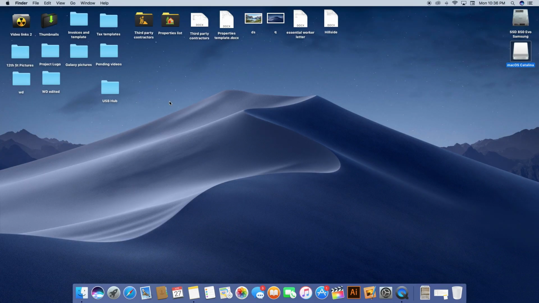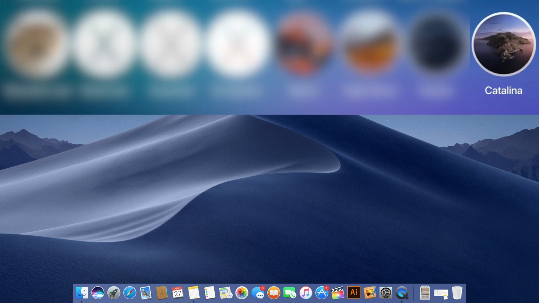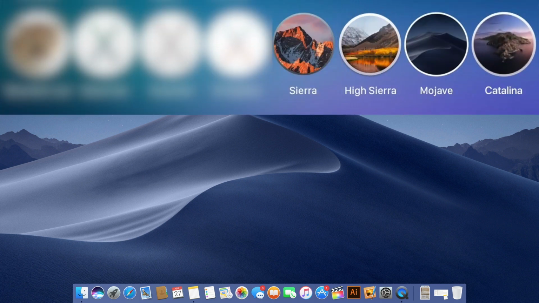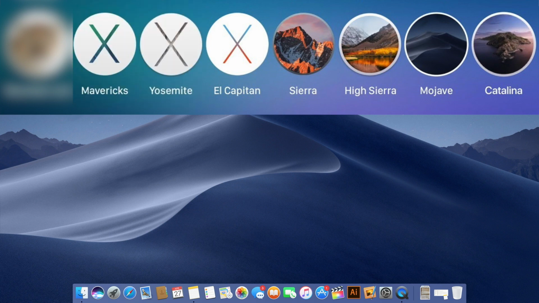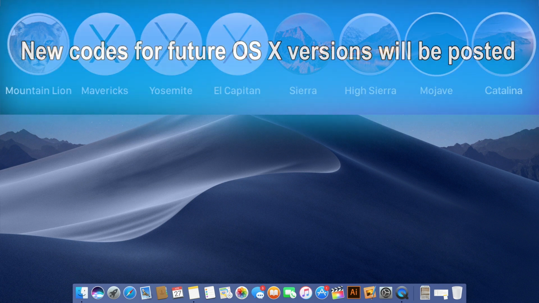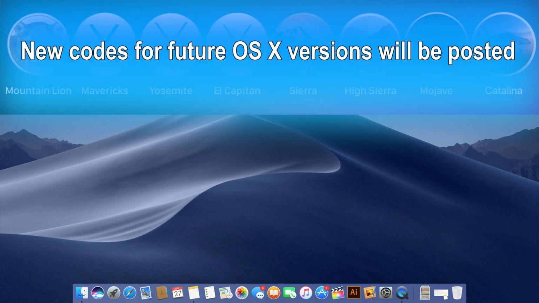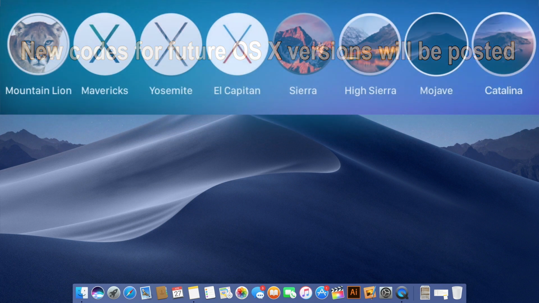Like I mentioned before, this is going to work with any OS X version, either if you're looking to create a bootable USB drive for Catalina, Mojave, High Sierra, Sierra, El Capitan, Yosemite, Mavericks, Mountain Lion. I will also be updating the codes for new OS X versions that are going to be released in the future. So if you're watching this video 5, 10, 20 years from now, I got you covered. The codes will be in the description below.